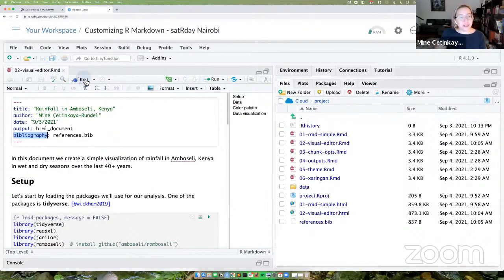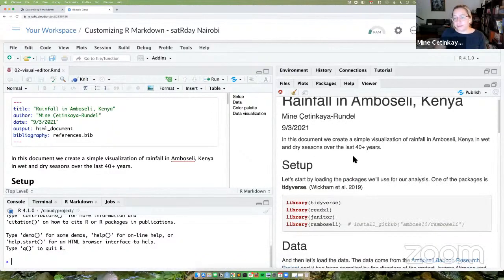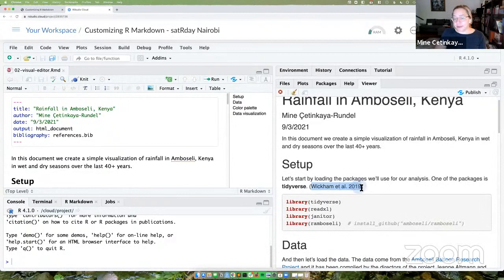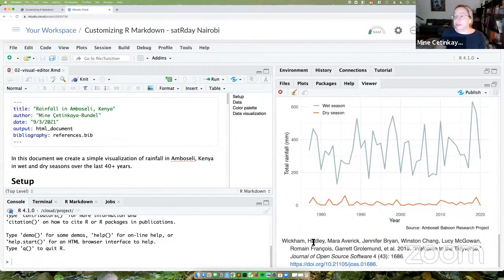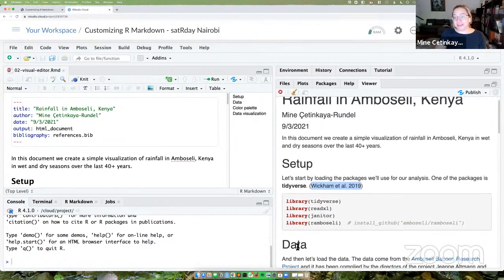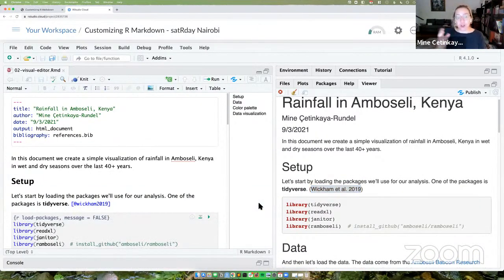And if I were to knit my document, I will be able to see that the reference has been included here and also at the bottom of my document as well. So the neat thing about this is that you don't have to be authoring your bib file. It will author it for you. I've given a simple example of pulling in from DOI, but if you use citation managers like Zotero or something, you can link things up as well.